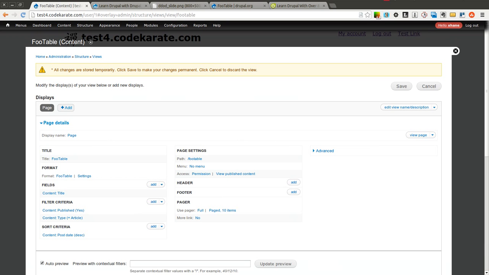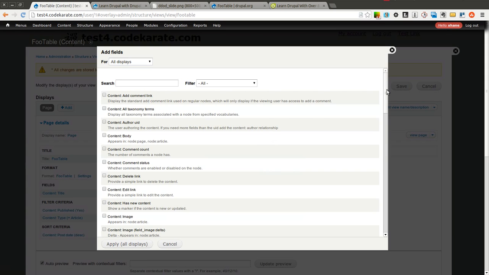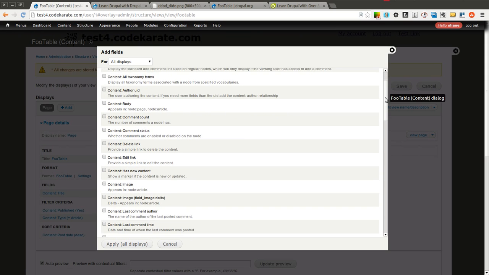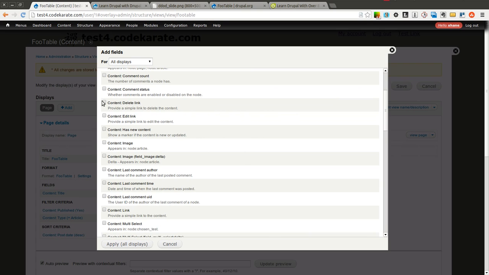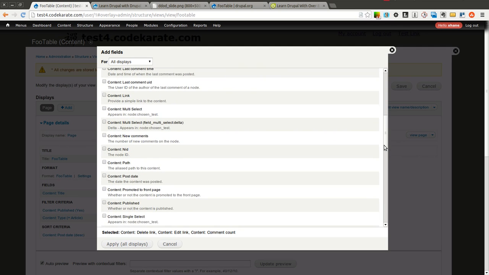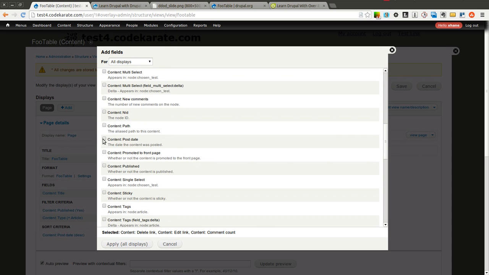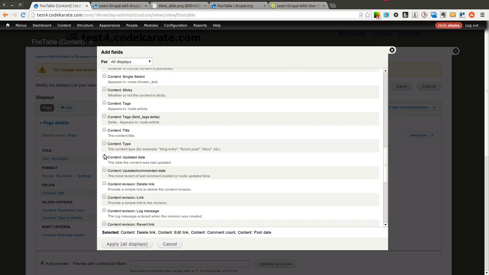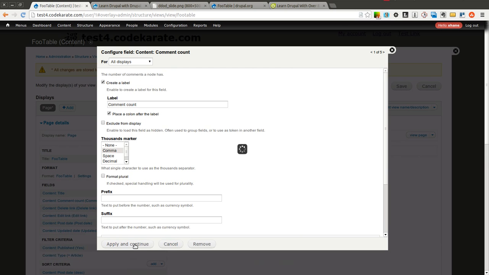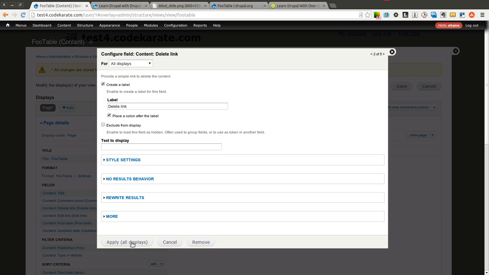So we'll go ahead and save that, and I'm going to add a whole bunch of fields here just so we have an example to look through. I'm going to add, say, edit and delete links, the comment counts. We will go ahead and add the post dates, and we'll add the updated dates. So we have a few fields added there. We'll leave all the labels the same.